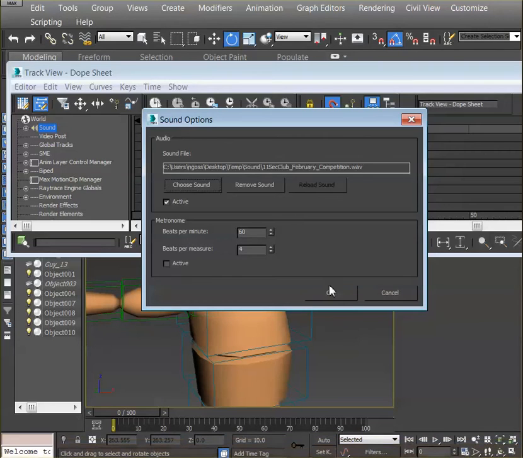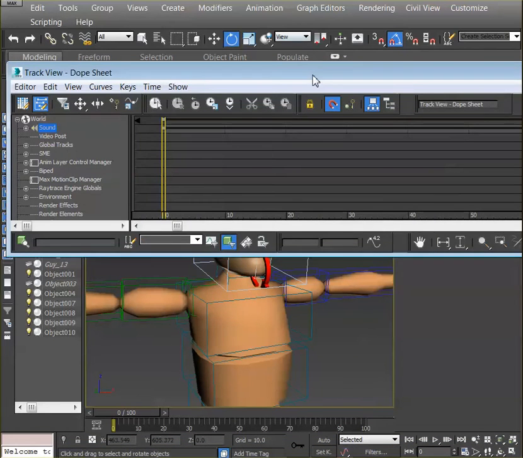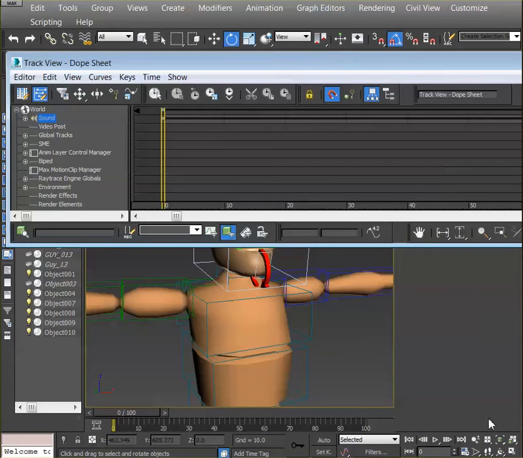Then click open there and say okay, use the defaults. And when you do that, you're going to now play the animation.